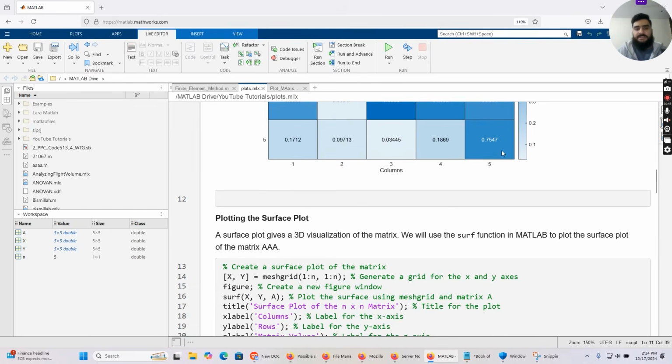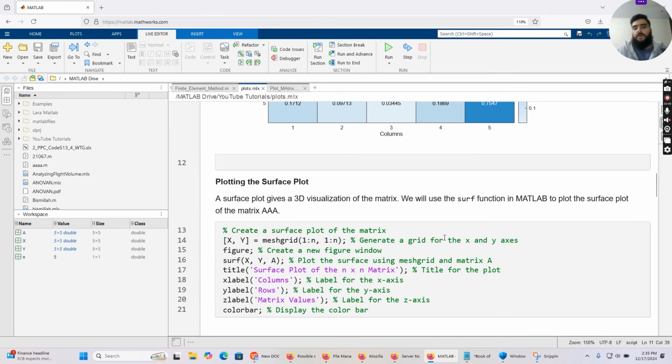Okay. The next thing we are going to do is plot a surface plot. A surface plot gives a 3D visualization of the matrix. We will use the surf function in MATLAB to plot the surface plot of a matrix. In order to plot a surface plot, the first thing we need to do is create a pair of grid values. These grid values will be generated based on the size of the matrix, or what are the total rows and what are the total columns in that specific matrix.